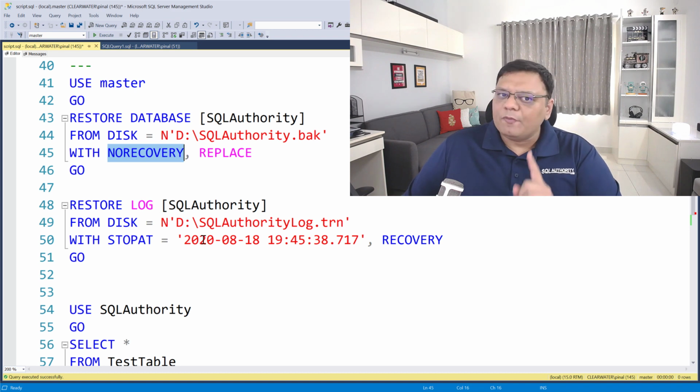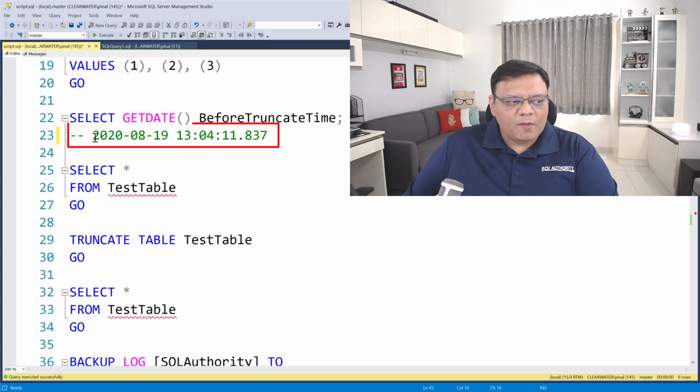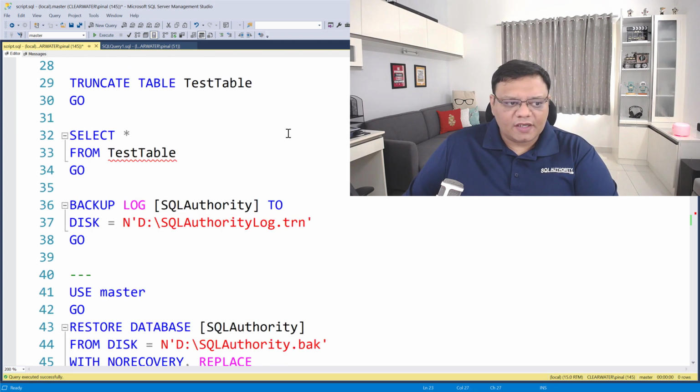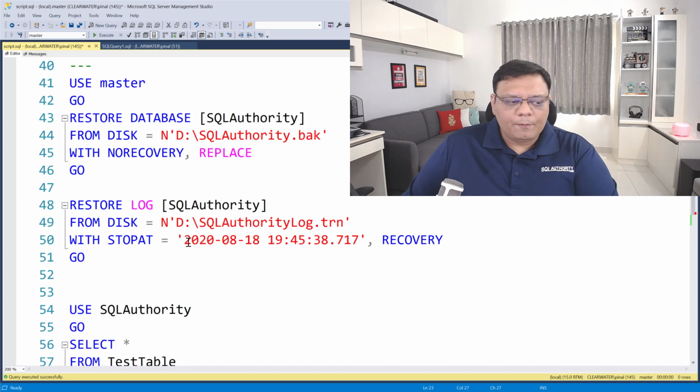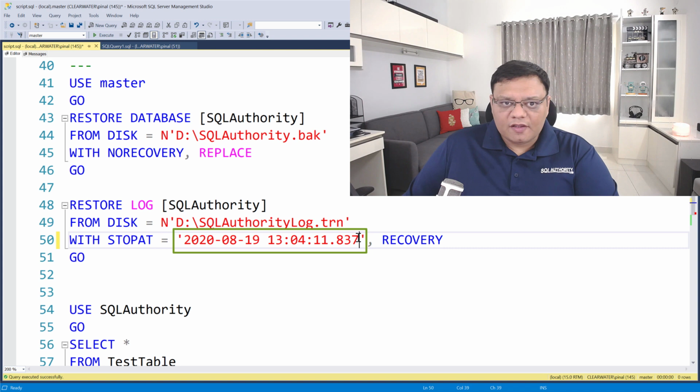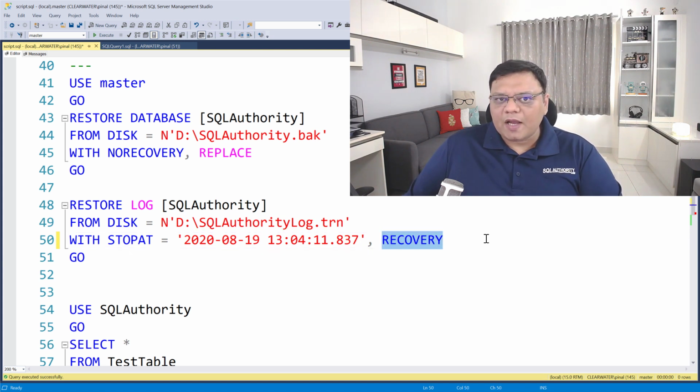But here, I'm going to do one very important task. If you remember, I had saved the time where my world was perfect. Now, I'll copy this time and put it over here in this STOPAT command. The STOPAT command will stop execution of this log file at the point which you specify over here. Next to that, I have a RECOVERY command. That means my database will be back into action.